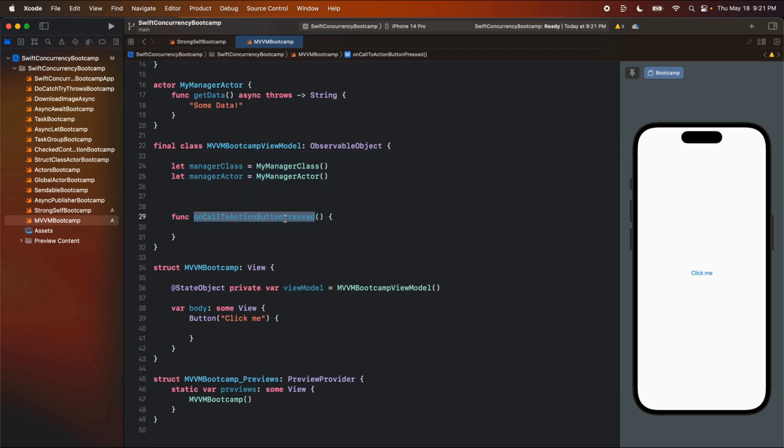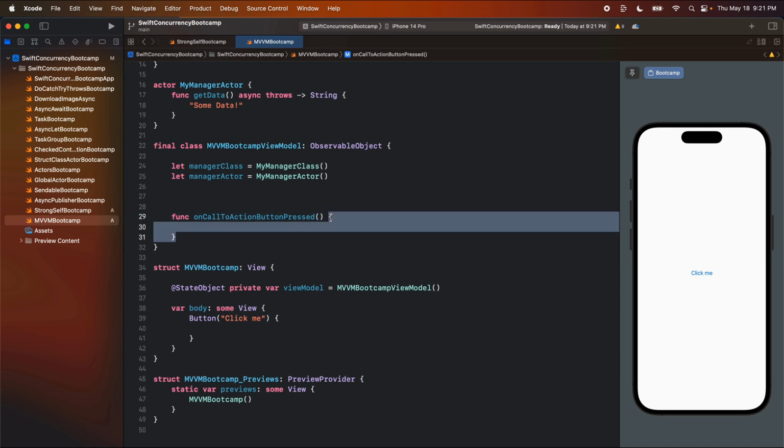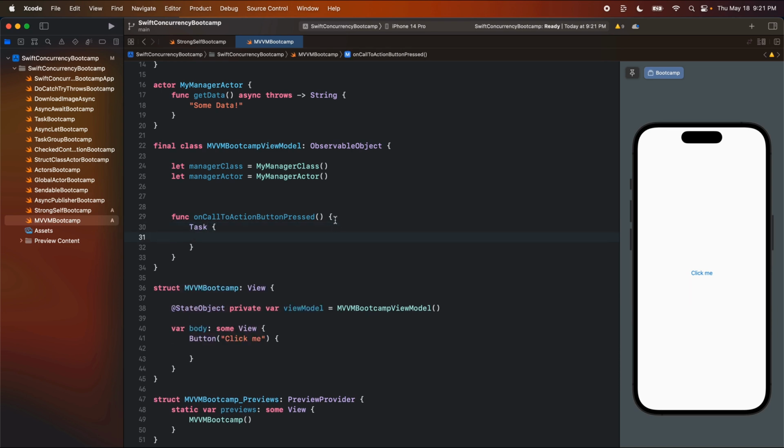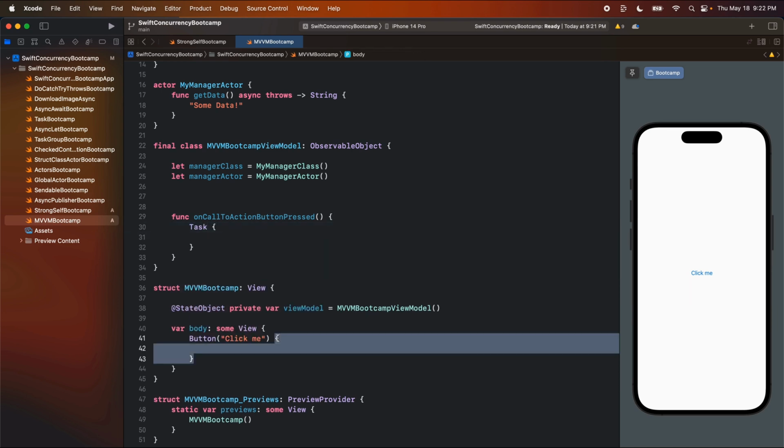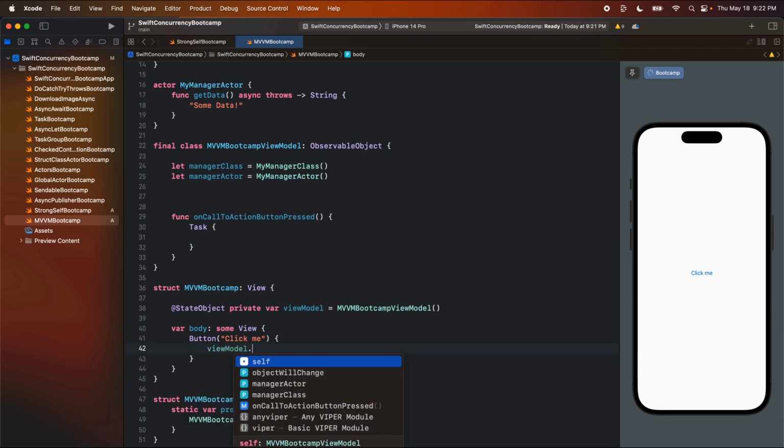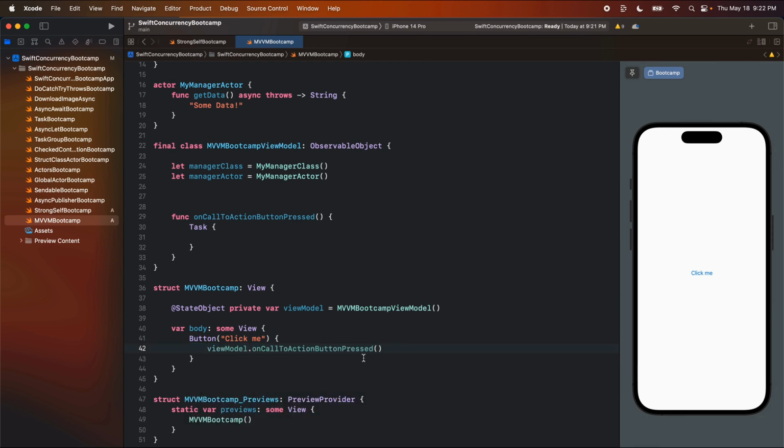And I'm going to purposely keep this onCallToActionButtonPressed synchronous. So I'm not going to make this function asynchronous. I'm going to instead open up a task inside this function. And the reason I'm doing that is so the UI here can remain synchronous. So in here, I can call viewModel.onCallToActionButtonPressed, and I don't need to create any sort of task inside the view.